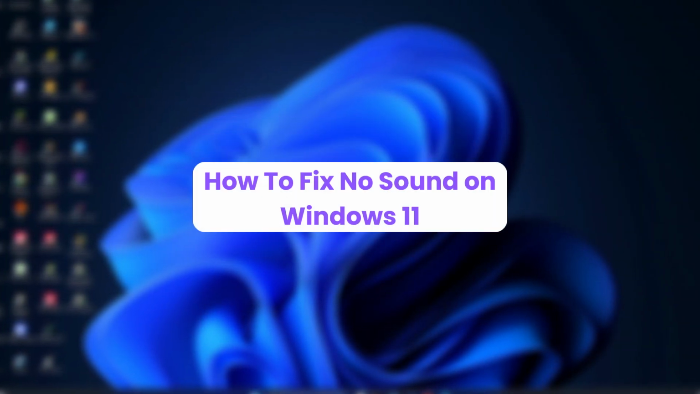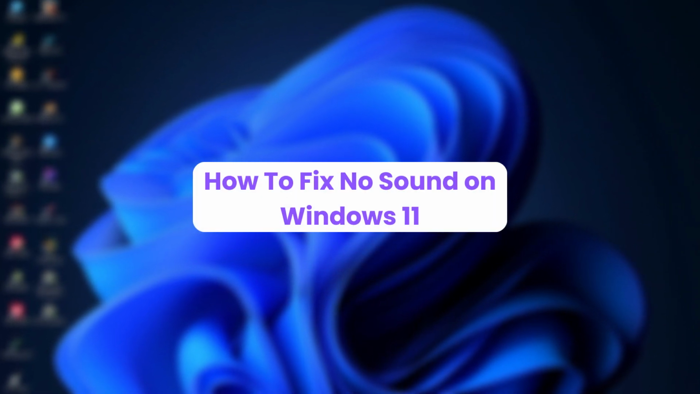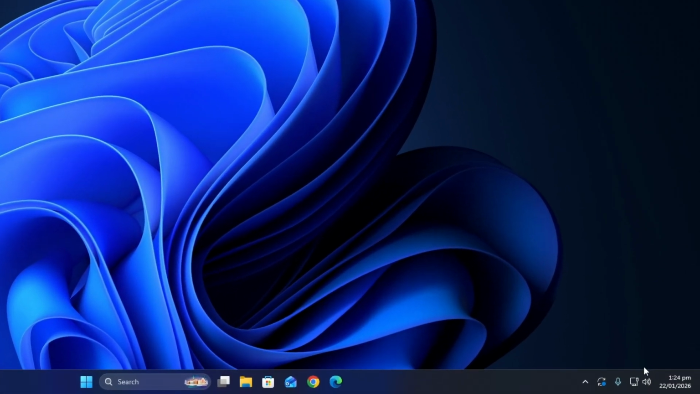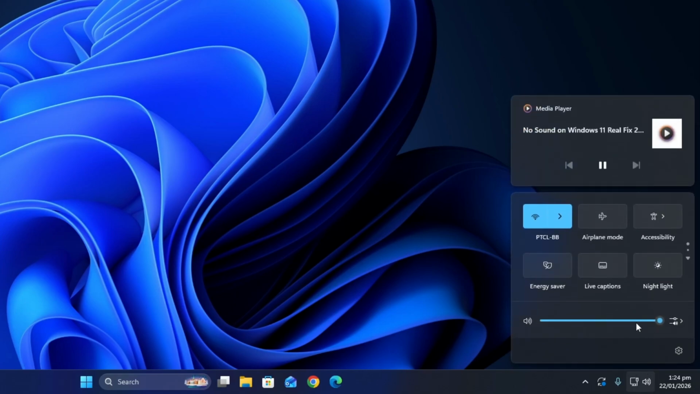Hello everyone. In this video, I will show you how to fix no sound on Windows 11. First, check the most basic things. Look at the speaker icon in the taskbar. Make sure the volume is not set to 0. Also, make sure the sound is not muted.